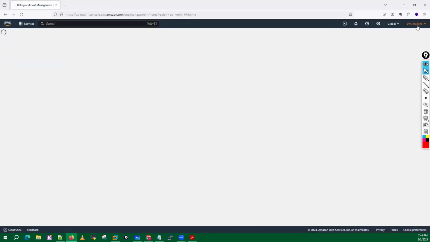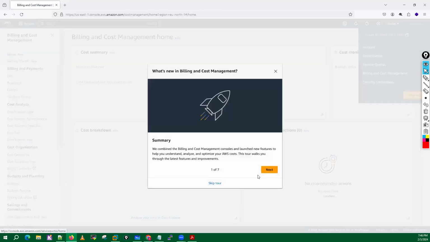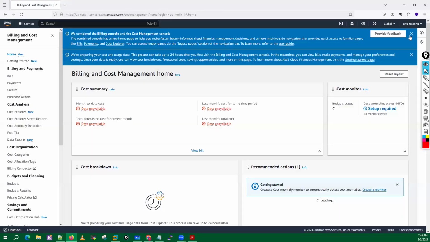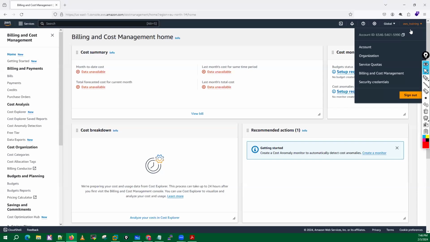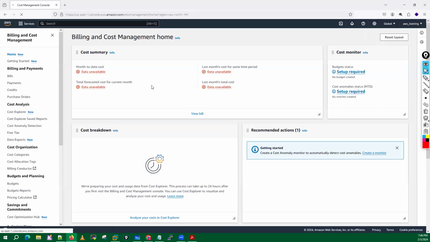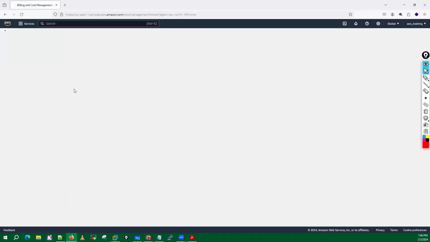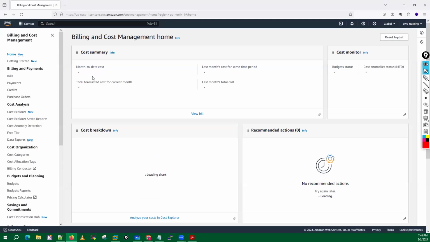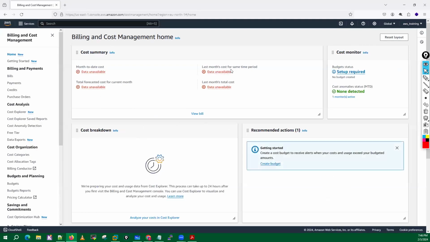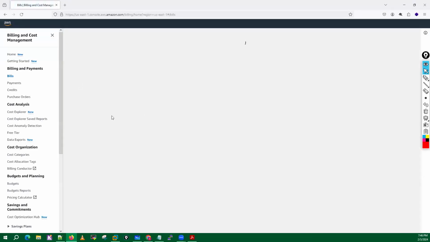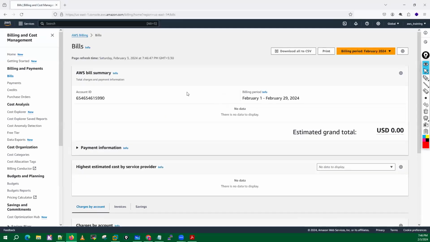So generally if you go here, let me skip the tour. Let me just tell you one thing. If you click on billing and cost management, it will basically take you to this particular place. You can check the bill section here. You can see the bills. If there is any billing available right now, you can see billing is 0 USD.